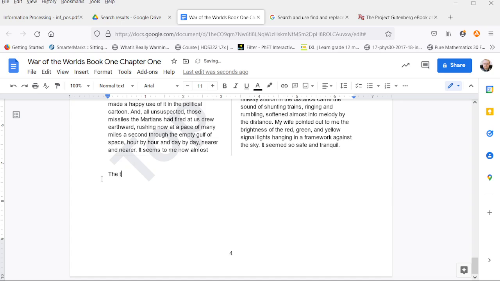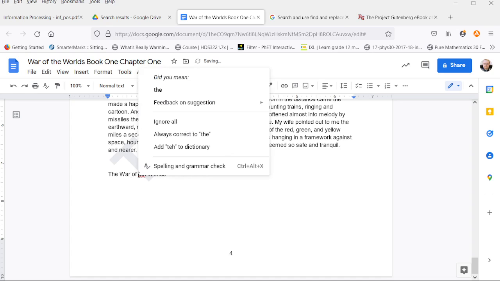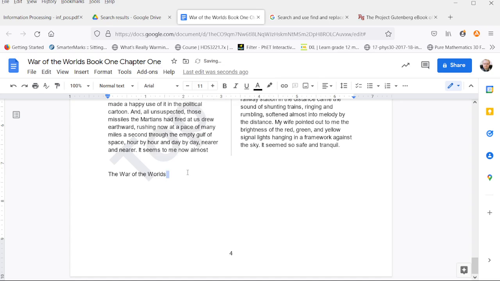So we could say the War of the Worlds. Now we have our red line, and it says, did you mean the? We could set it up to always correct to the. And then when we have the War of the Worlds, notice that it was automatically corrected the first time. When I manually changed it back, it stopped. It no longer does it automatically.